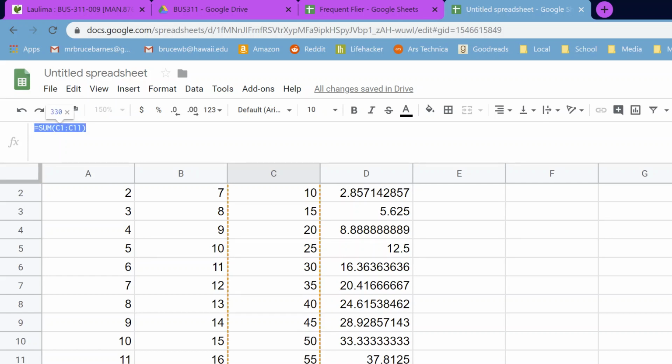I'm not sure exactly how to get this bigger for you guys. I thought maybe this would work, but no. So sum C1 through C11. Right? Not too bad. How are you guys doing so far?